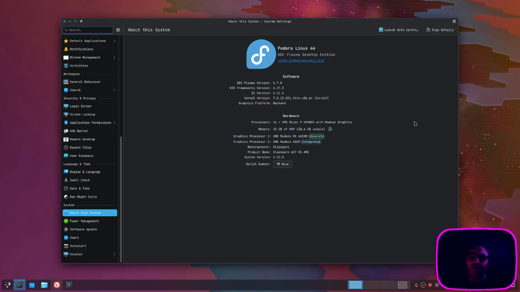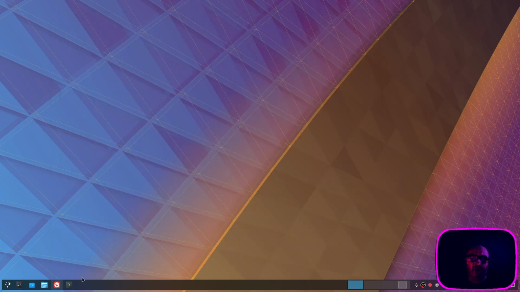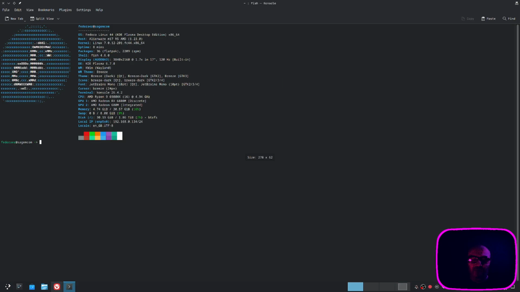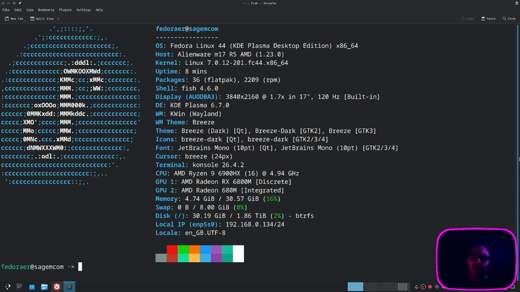Wayland, the kernel is 7.0.12 something, 32 gigabytes of RAM, 2 terabytes SSD storage space, AMD Ryzen 9 6900HX CPU, and the GPU is also an AMD Radeon RX 6800M. And let's go now to the terminal. Let me zoom in a bit. I think this is nice.